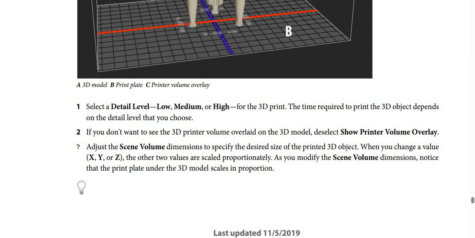printed 3D object. And when you change a value X, Y or Z, the other two values are scaled proportionally as you modify the scale volume dimensions. And notice that the print plate under the 3D model scales in proportion.